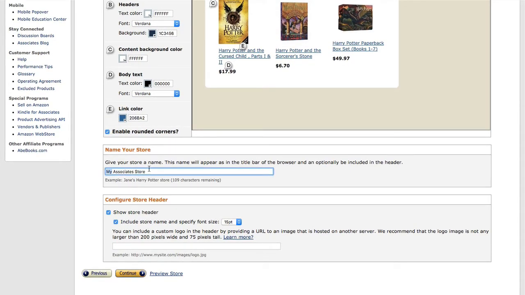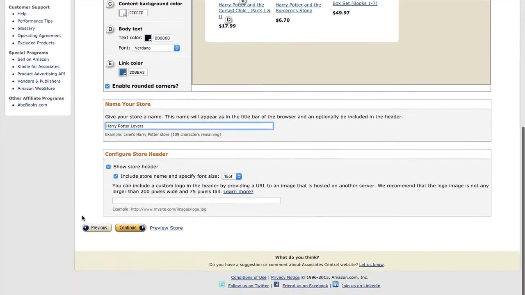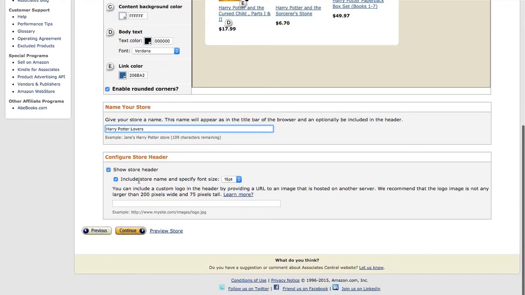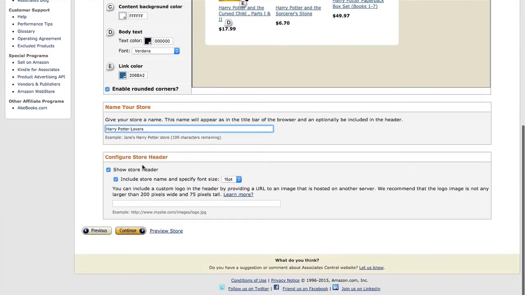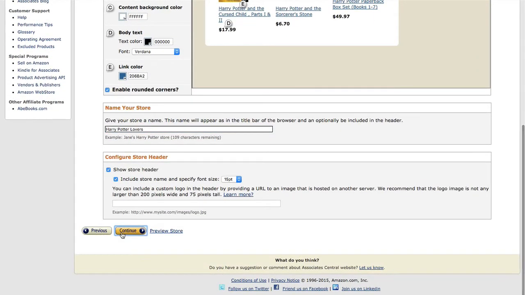Now give your store a name. I'm going to call it Harry Potter Lovers, and configure the store header: show store header, include store header, and specify. For the store header, let's just use it as it is right now. Click on Continue.